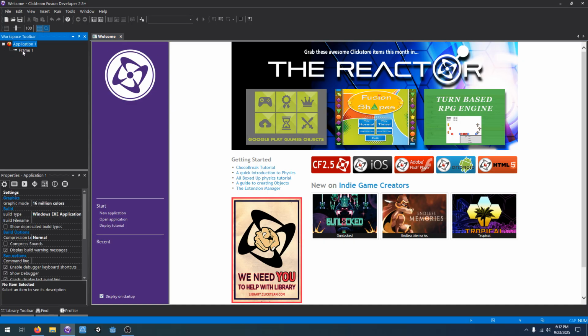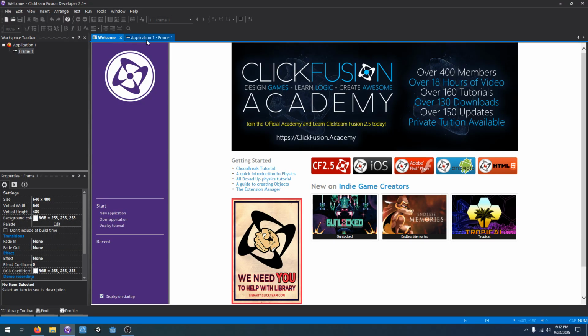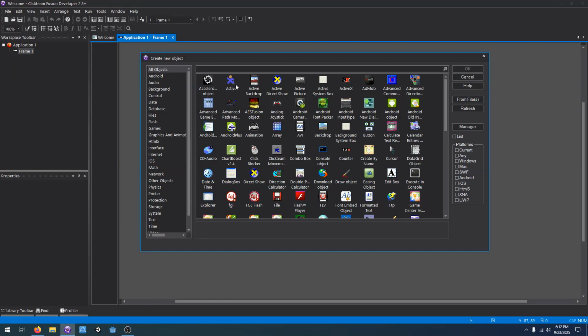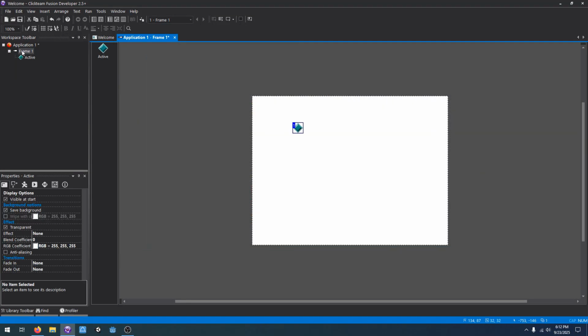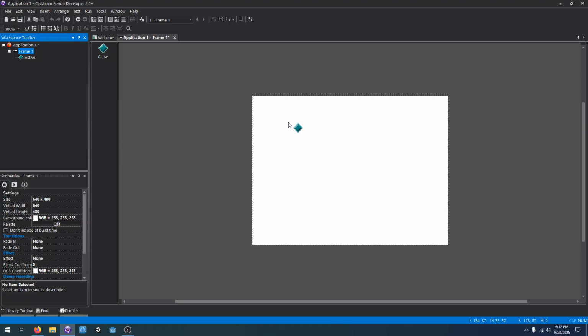So if we actually jump into the application I just created here, you will see in the tabs up here, the welcome screen and the application. Now, if you do something like change the screen to the event editor instead of the frame editor, you will see that it still remains in the same tab. So if you want to actually create a new tab, whenever you perform an action that would actually generate a new workspace on your screen, you hold down Shift.